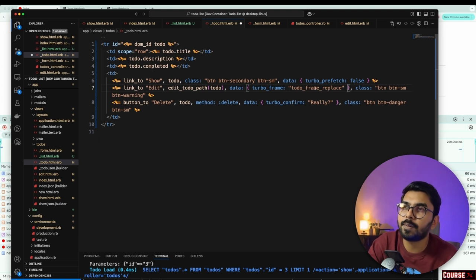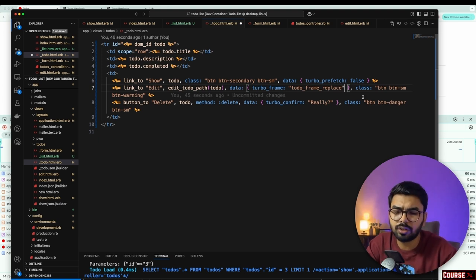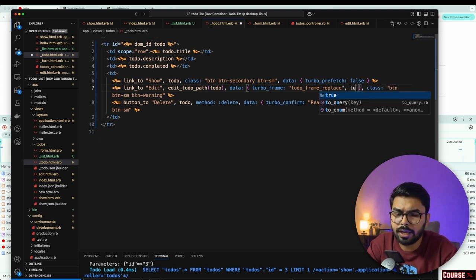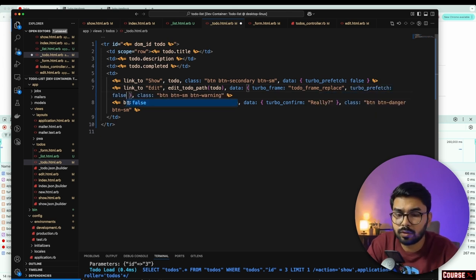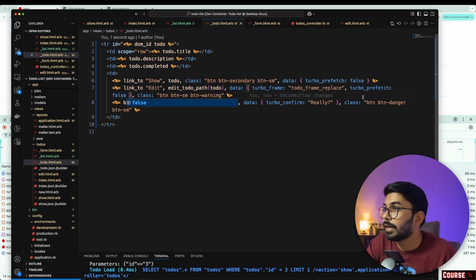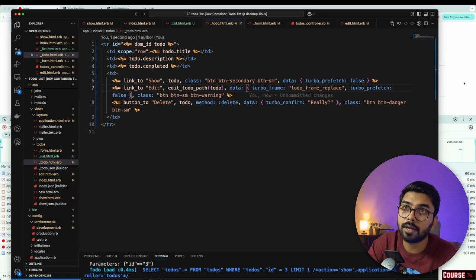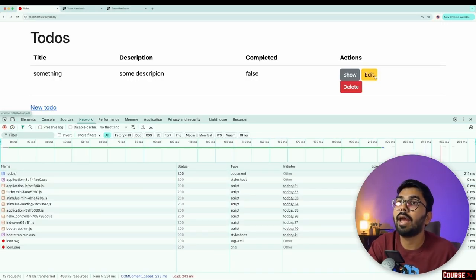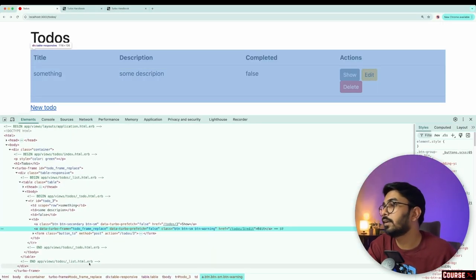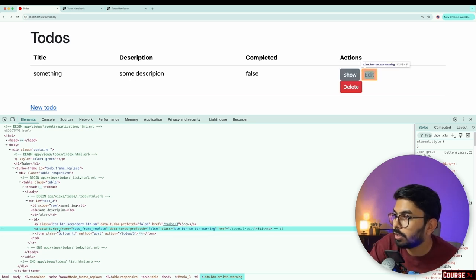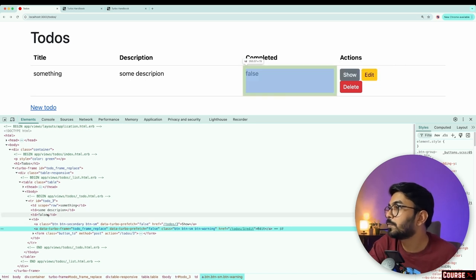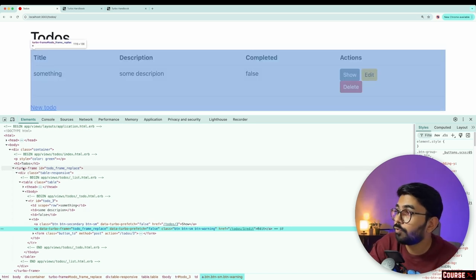I can again specify that I don't want to prefetch the data, so I can go ahead and use turbo prefetch and make it false, so that I don't receive the response on hovering on the button. So I can save this, go back to my application, reload it, and inspect this edit. When I inspect this edit, I can see it has a data attribute turbo frame. And if we inspect this whole table, we can see a turbo frame ID todo frame replace.